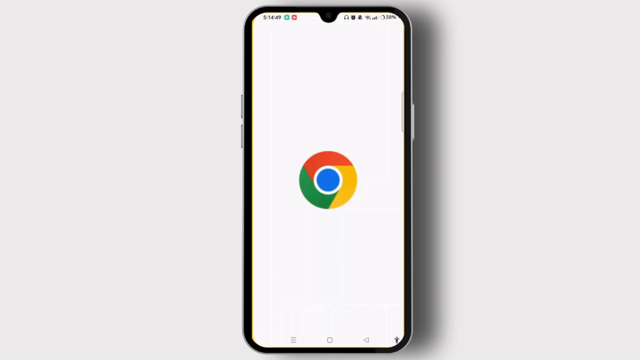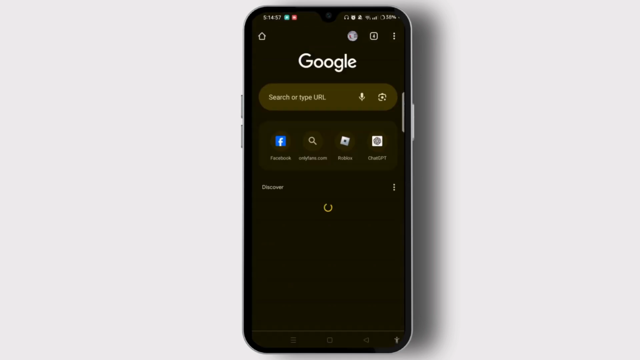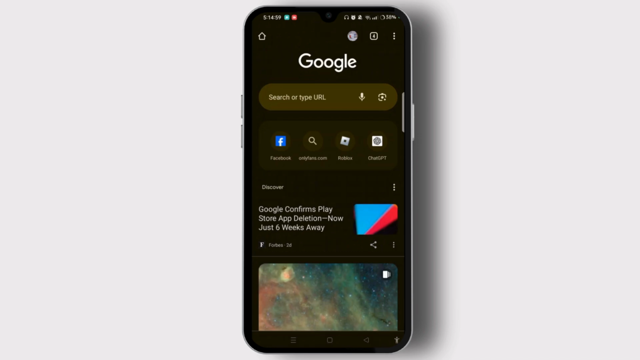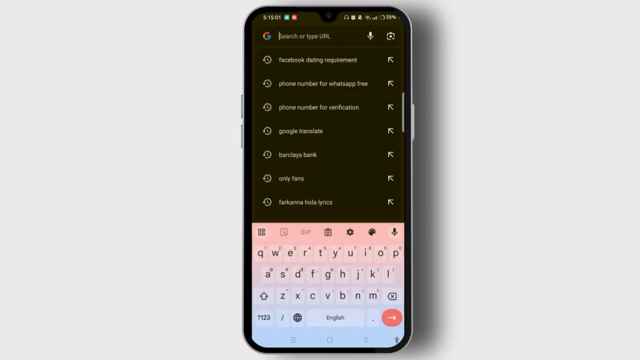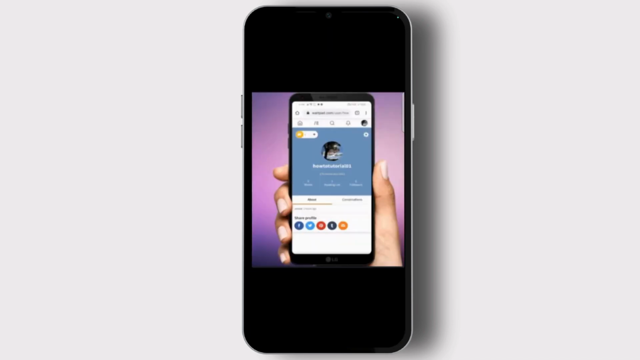Open any browser on your device. With the help of the search bar or web address bar, type in wattpad.com and log in to your Wattpad account. Once you successfully open the web version of your Wattpad account, tap on the profile icon at the top right corner of the screen.